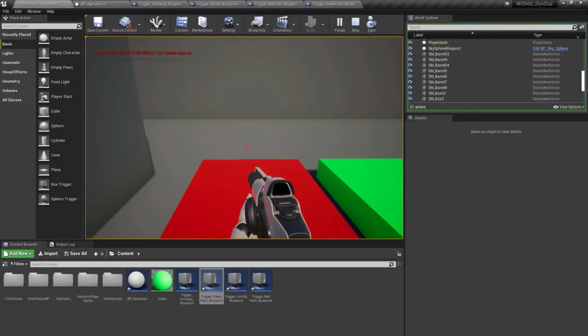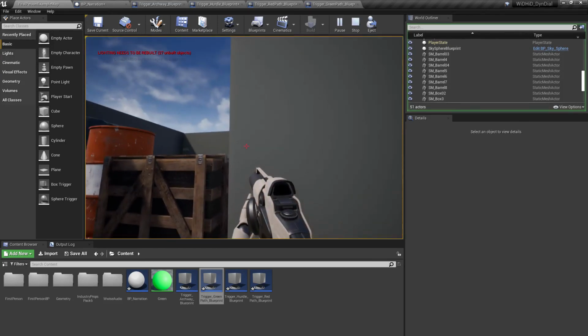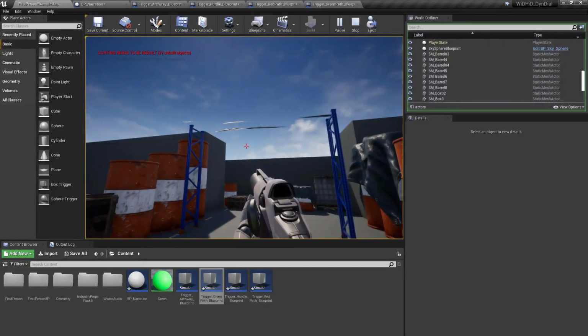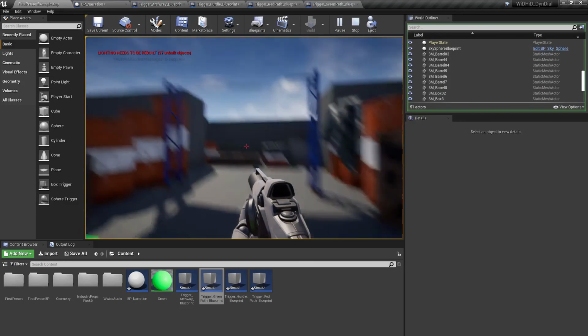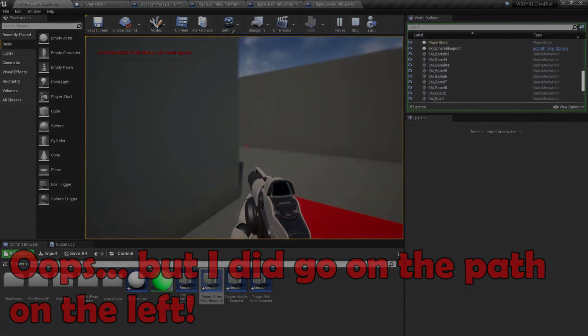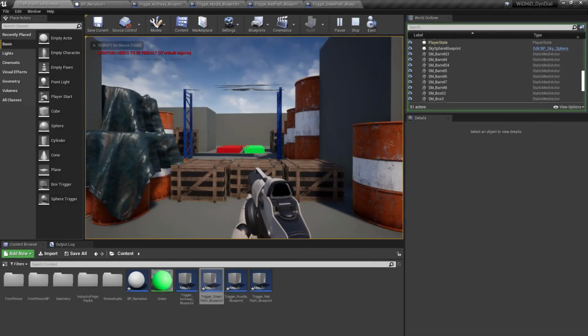I'm sorry. Corporate just told me that you're colorblind. And I guess it doesn't help that the paths are the exact same shape. You were supposed to go on the path on the left. Over and out.